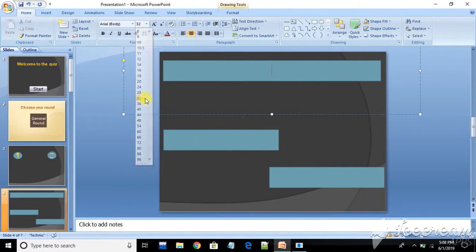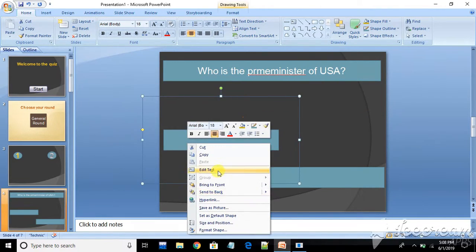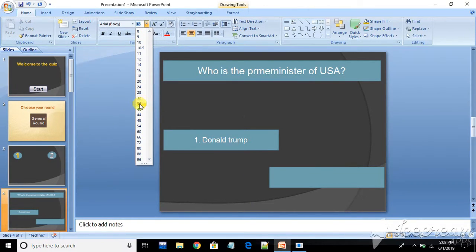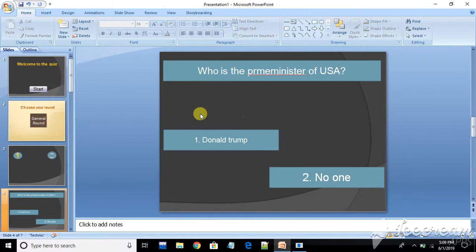Let's make it bigger. For the first question, let's write: who is the Prime Minister of USA. Okay, let's keep this as our question, and let's add the options here. For the options, edit the text: 1 dot Donald Trump. Simply good. And over here let's edit the text and configure the size, and 2 dot no one. Okay, simply good.